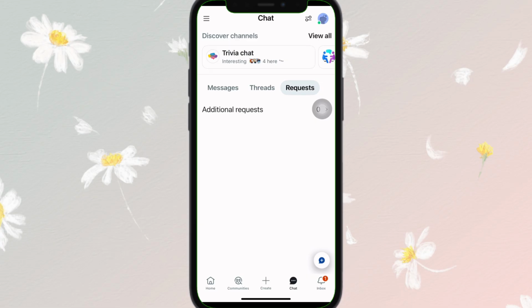And for now you can see I haven't got any requests, so it is showing 0 right now. So if you got one, you will simply see it here and you can simply accept them, and that's it. This is how you can accept friend request in Reddit.